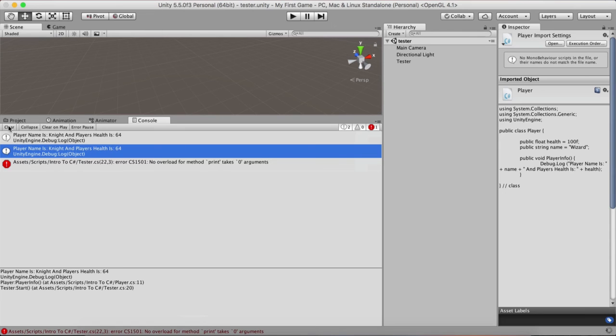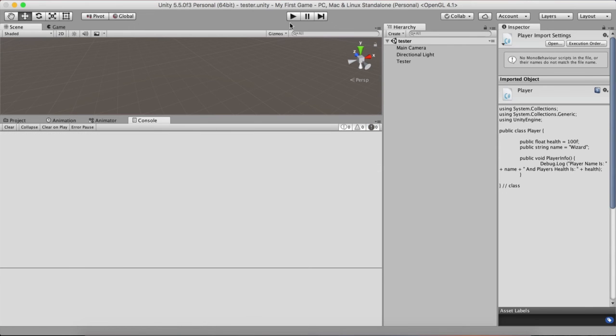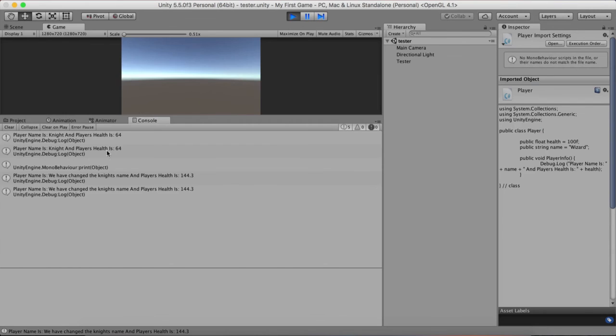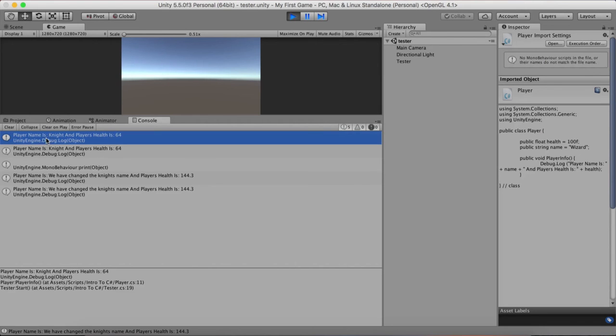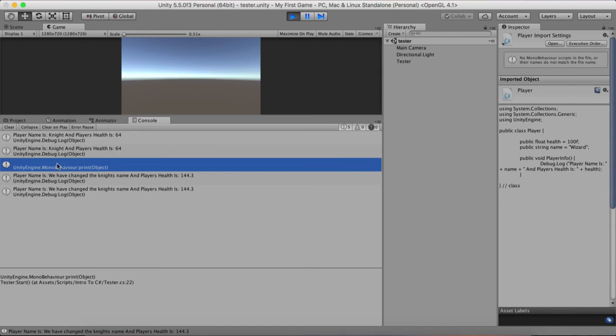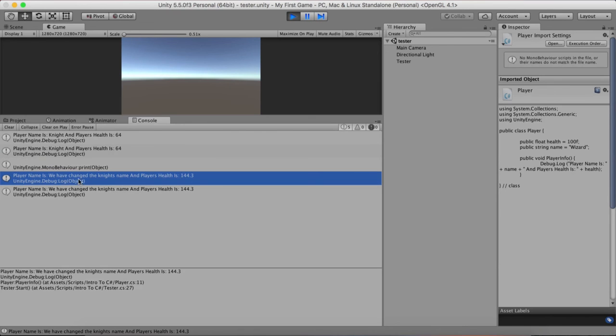Let's take a look. I'm going to clear everything in the console and run it. Notice what is going on here in the console. The player name is knight, and health is 64. Same here. Now we are separating them with our print statement. Notice what is going on: we have changed the knight's name and player's health, and also we have changed the archer's name and player's health is 144.3. Do you see my point here?